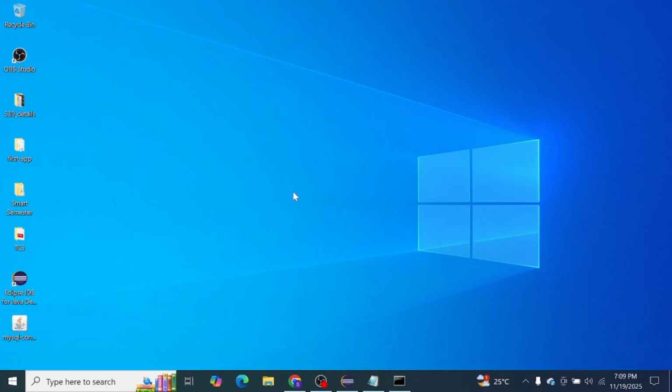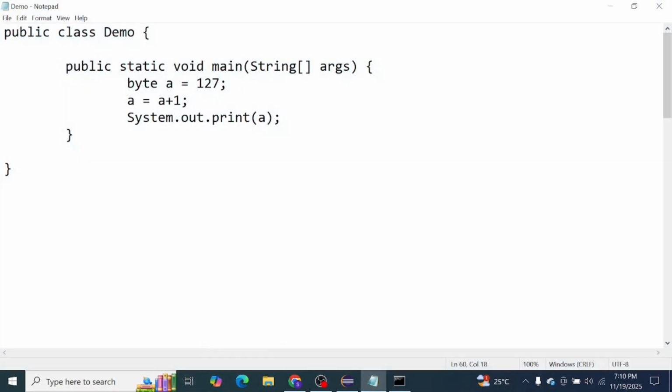In the previous video we discussed typecasting. As I said, in this video we are going to discuss one of the trickiest data type related questions in Java that is asked in most of the interviews. And this is that code snippet.